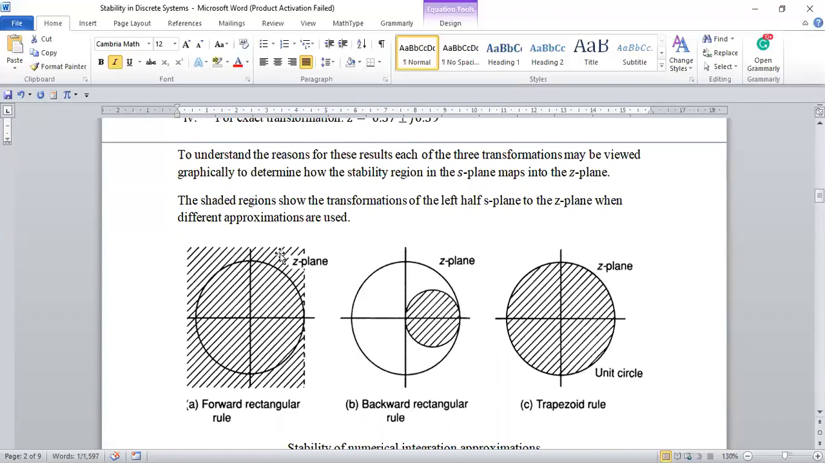But for the forward rectangular rule, this line, the shaded region, is the boundary given for stability. So some of the region is not within the unit circle. So when you use the forward rectangular rule, you can have a system that is stable in the S-plane, but is not stable in the Z-plane, because portions of it may fall outside of the unit circle.